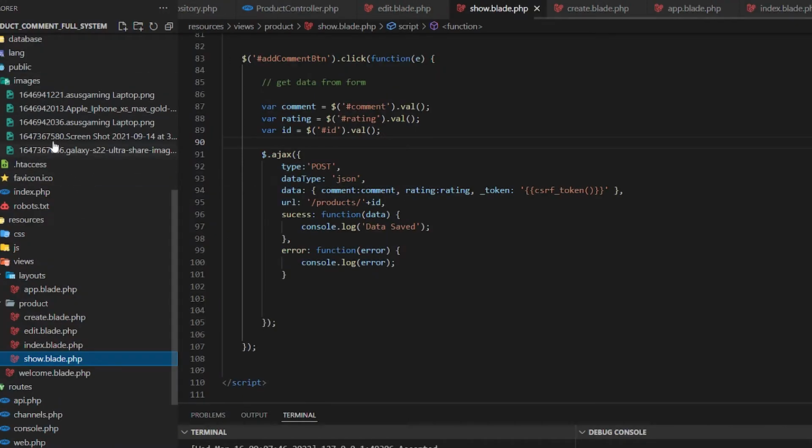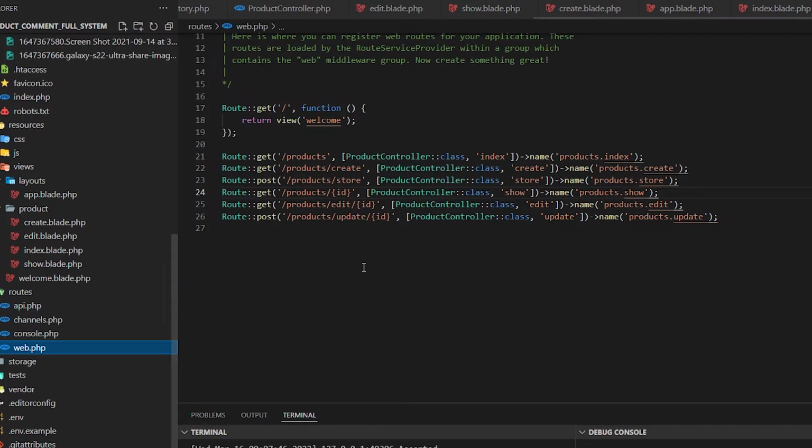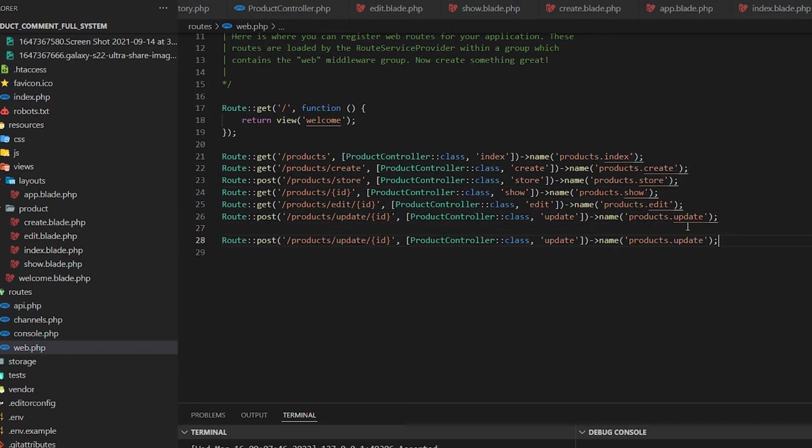So now we need to work with our web.php. In the web.php you can just copy this thing and paste here, and here we're going to write product/ID, and this is the post request. Here you need to go to the comment controller, and in the comment controller you will do something. Suppose I write it like products.comment.add, here we're going to add some comment.